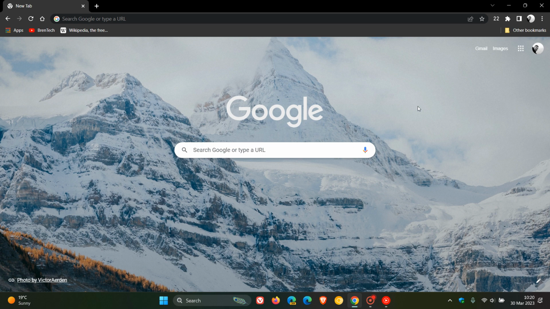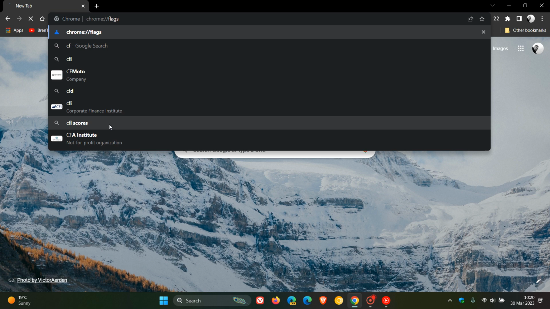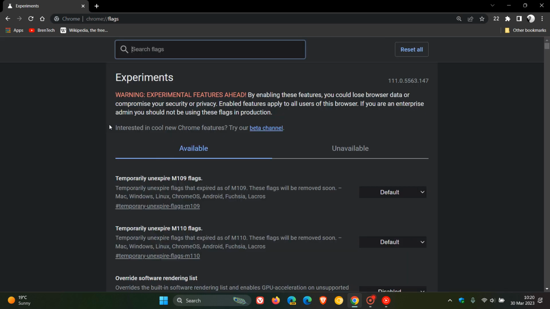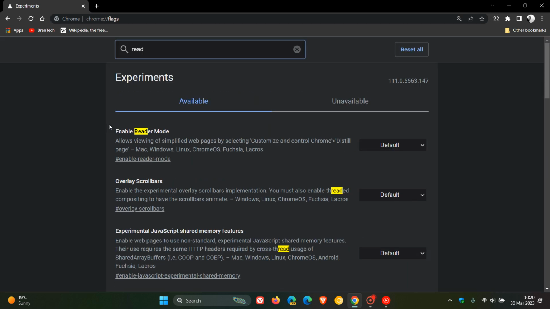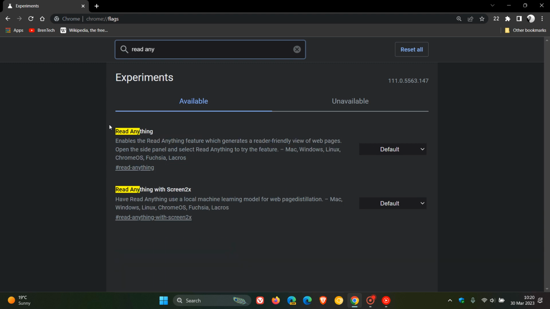But nonetheless, if you would like to enable Read Anything, and maybe you are reading a lot of articles and posts and want to make that whole process a lot easier, you can enable it using an experimental flag. To do this, we head up to the address bar and enter chrome://flags. In the search, just type in Read Anything. That's enough to bring up the relevant flag.